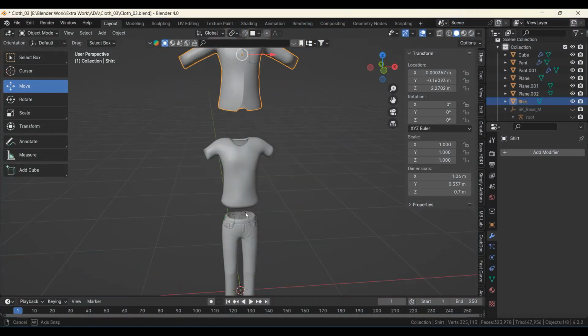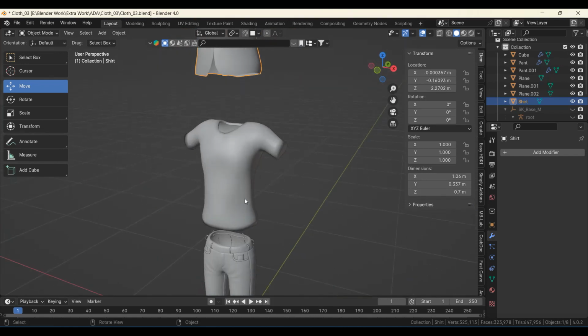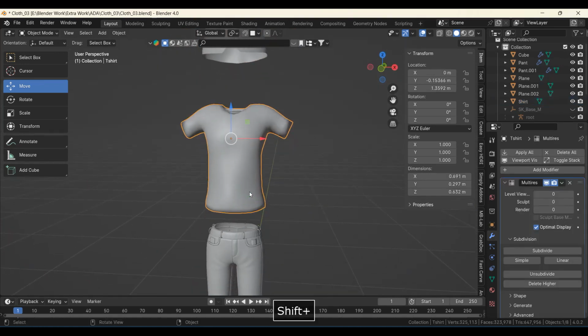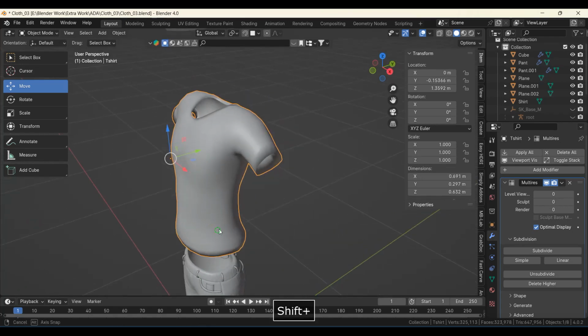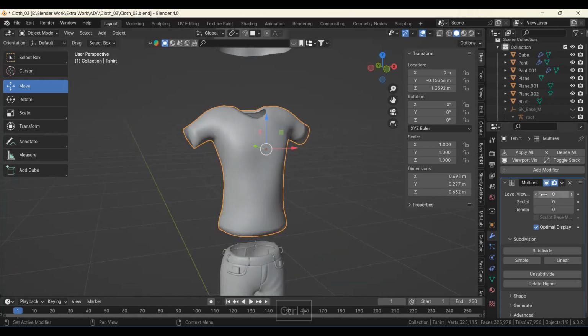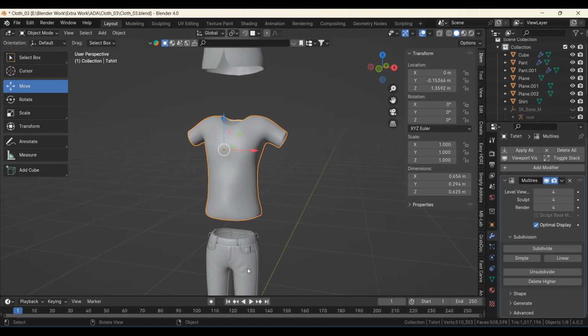Hi there, welcome to another video of cloth making, and now we'll do the detailing on the t-shirt. Okay, so if you remember in the last section, we just added the multi-resolution modifier and did not subdivide it. Now we'll subdivide it to the same number as we would do in Blender.